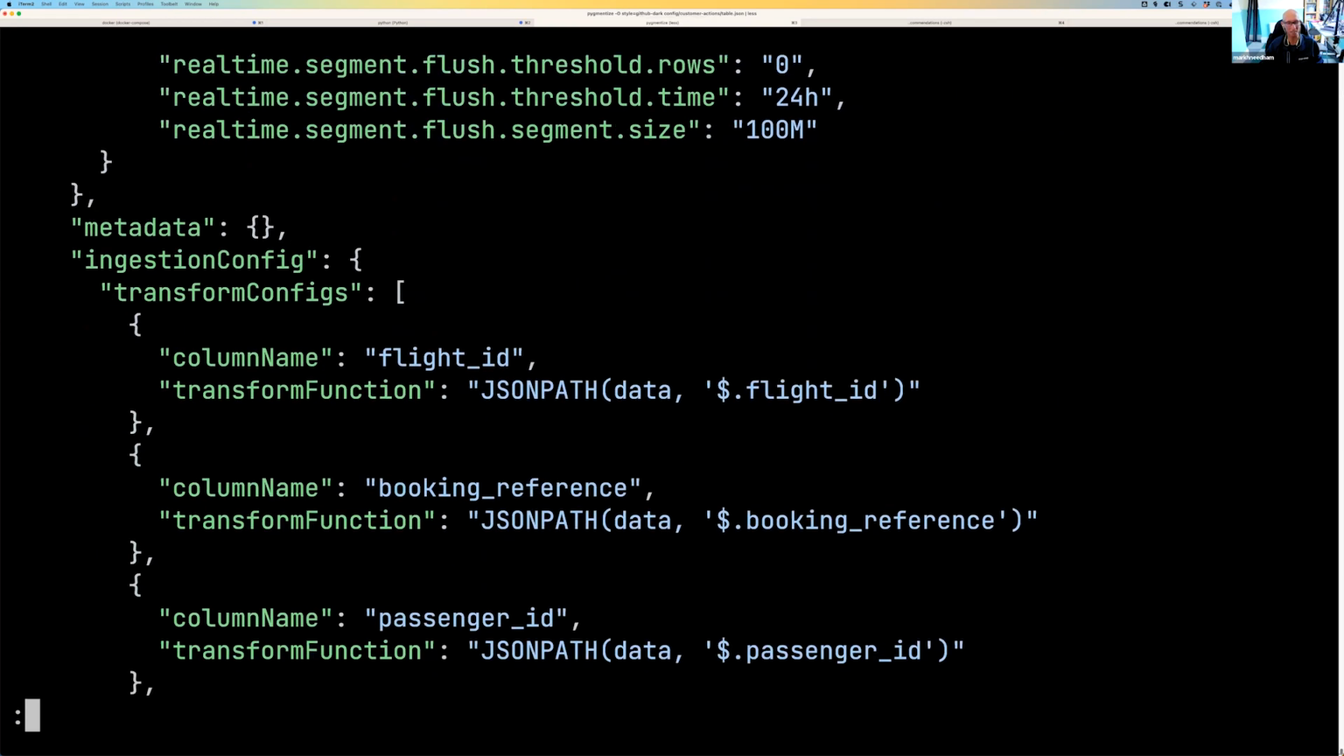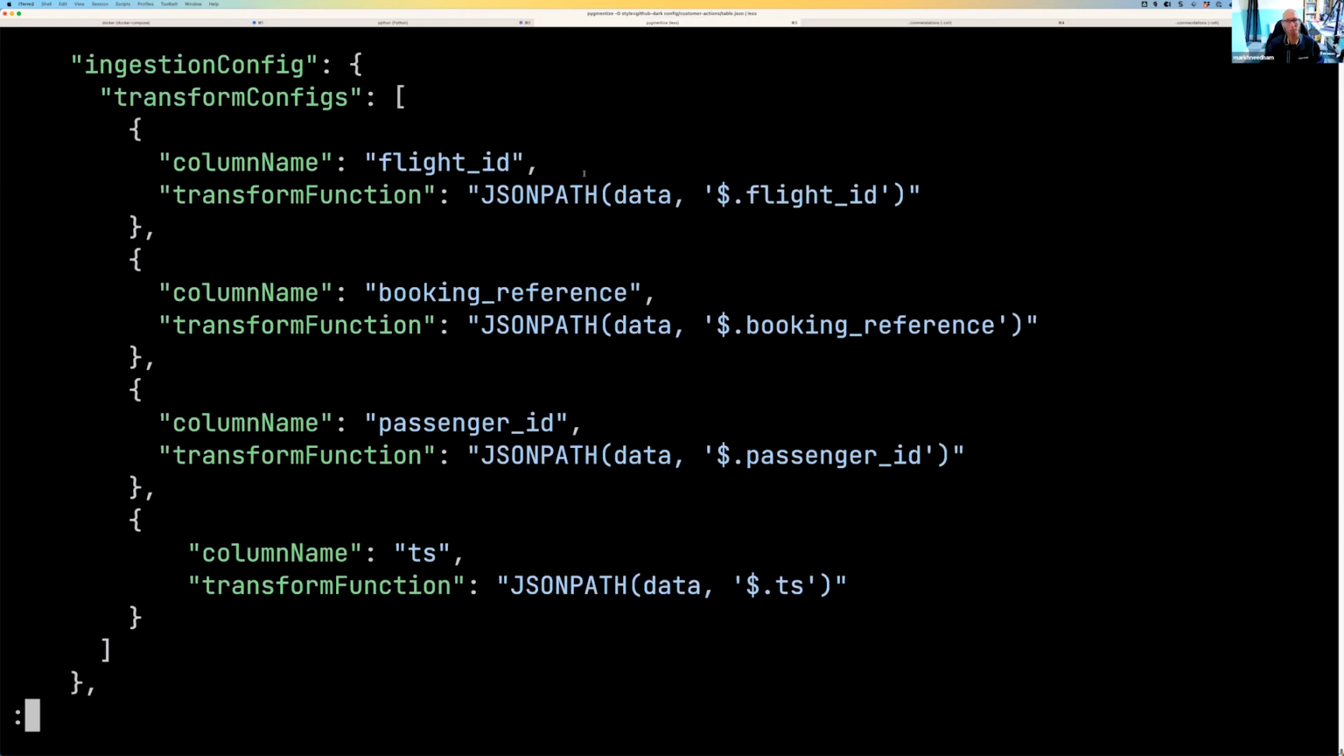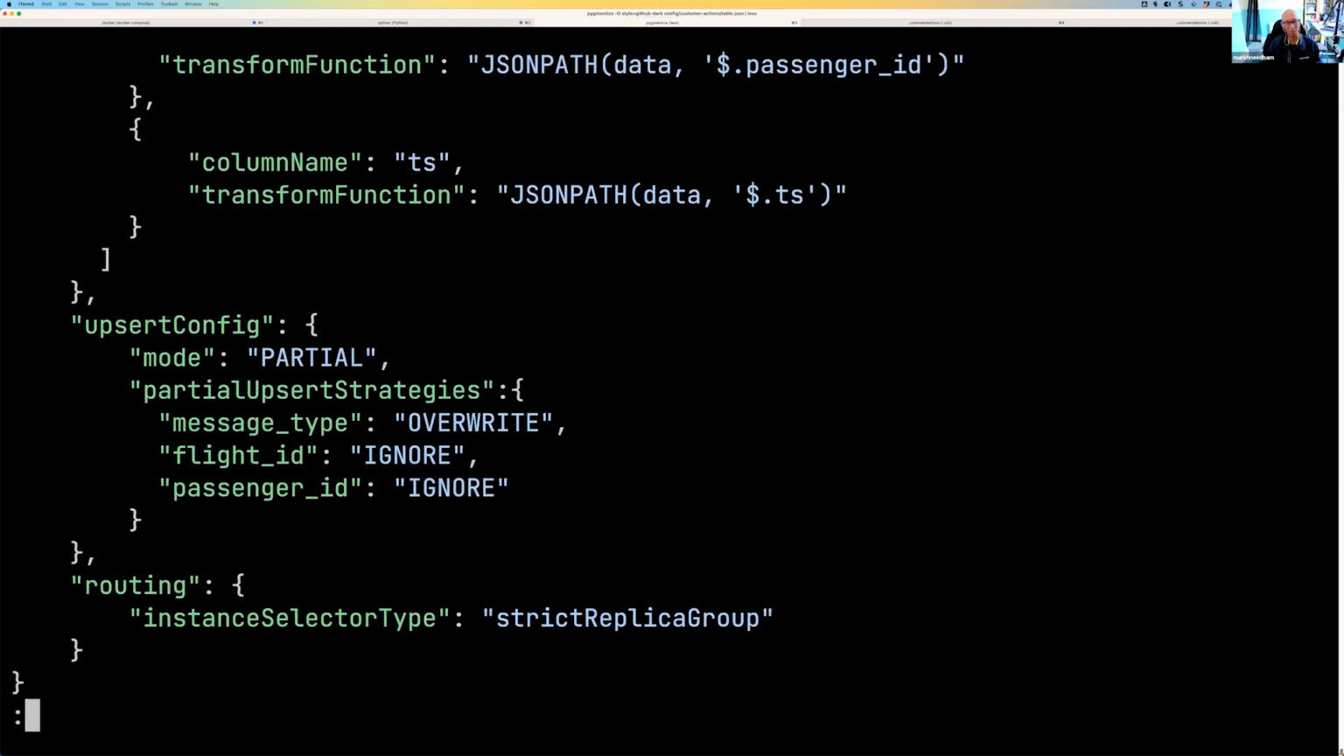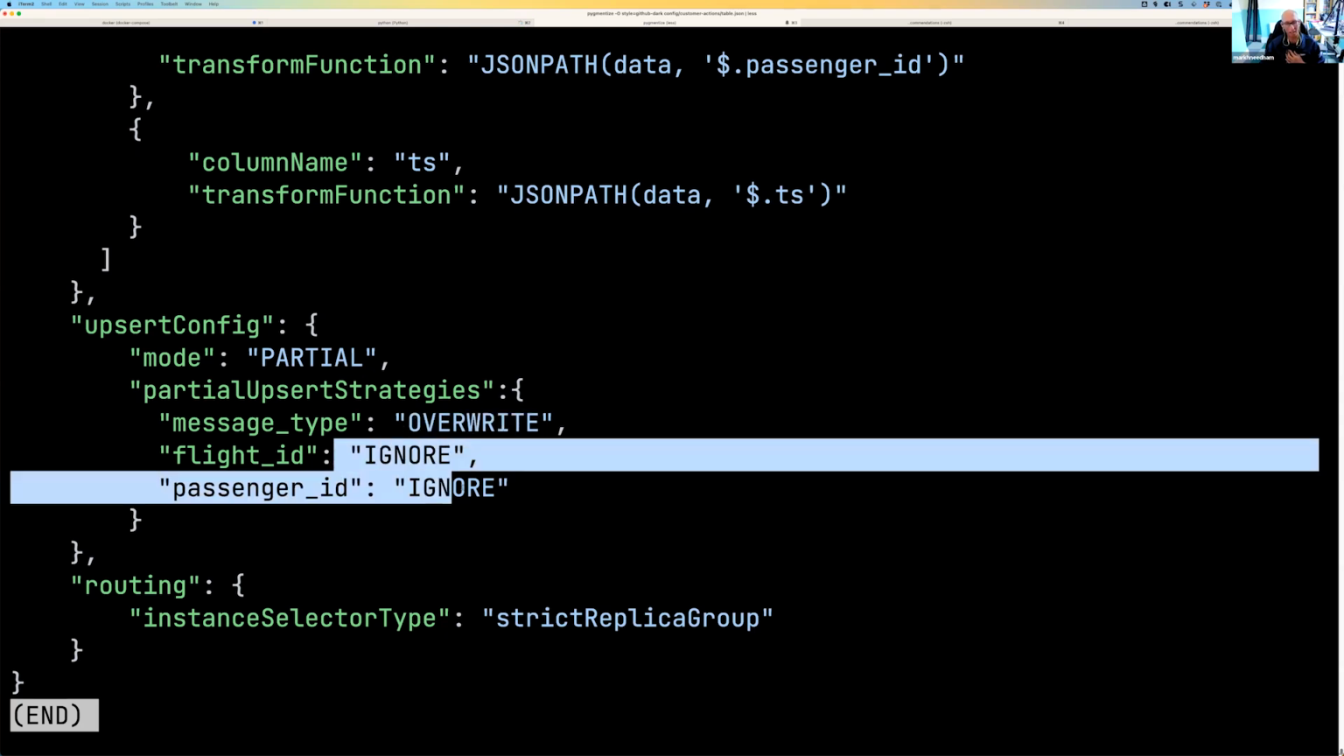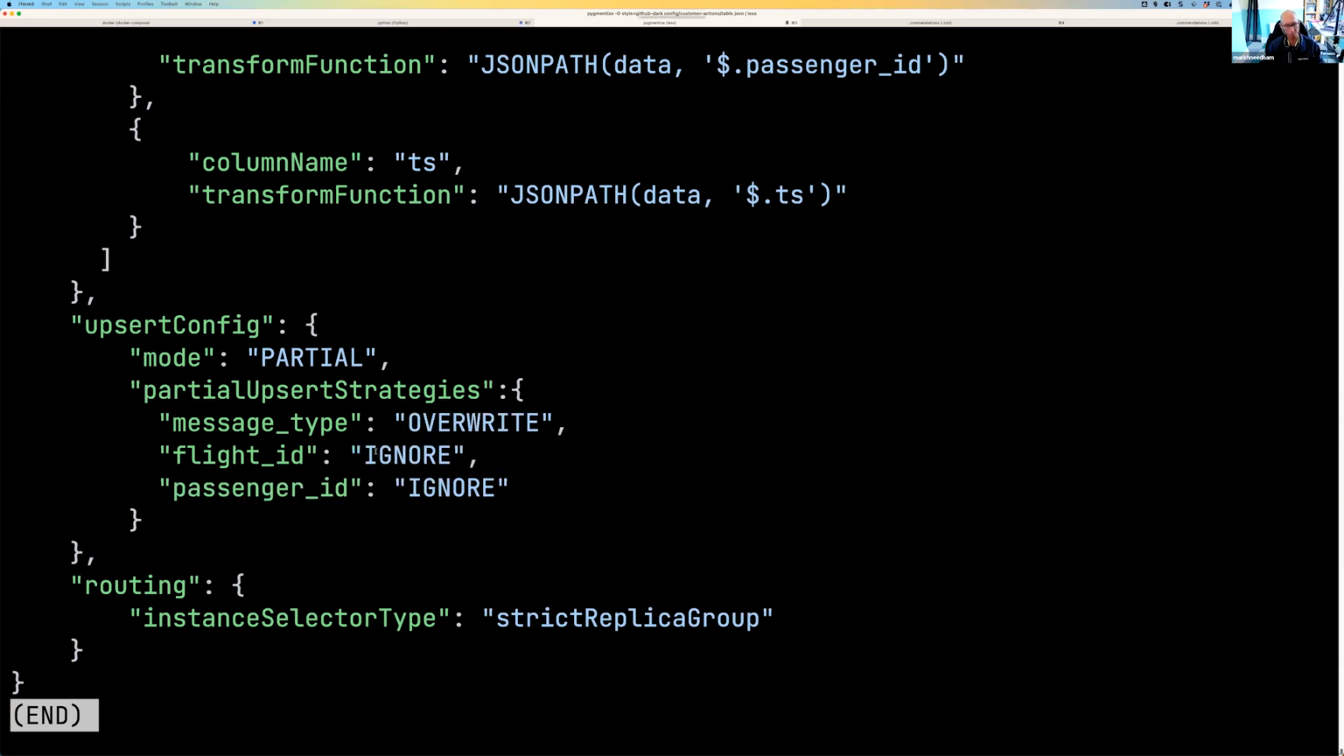And then we don't have any filtering this time, but we do still want to pull out the things from data. So booking reference, passenger ID, timestamp, and again, this time it's slightly different. So it's a partial upsert table. What that means is that we're not going to try and replace every field on every new message. We're going to just pick up a few of them. So we're going to overwrite the message type when that comes in, but other stuff we're going to ignore.